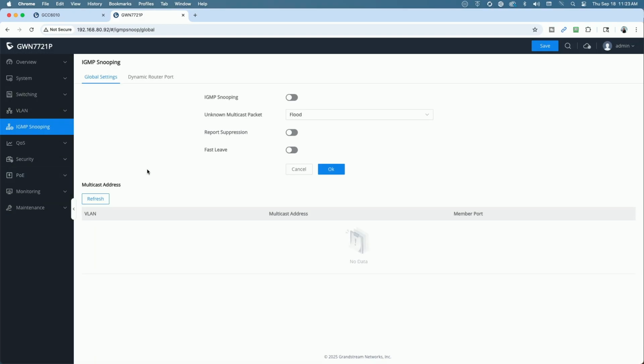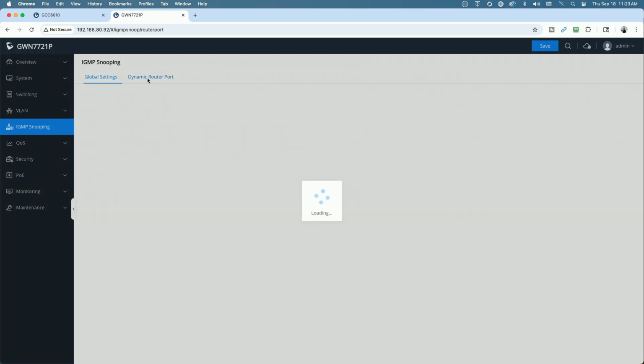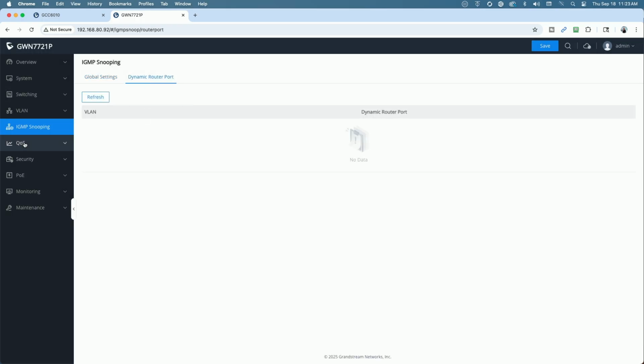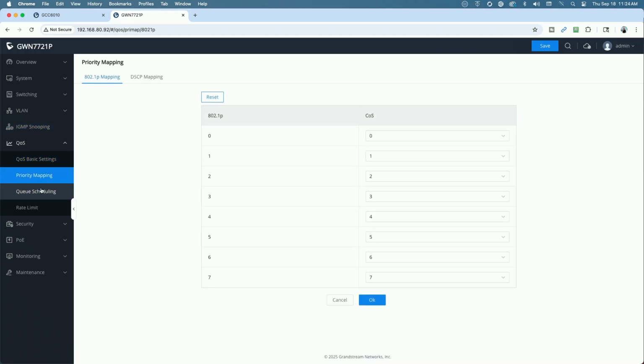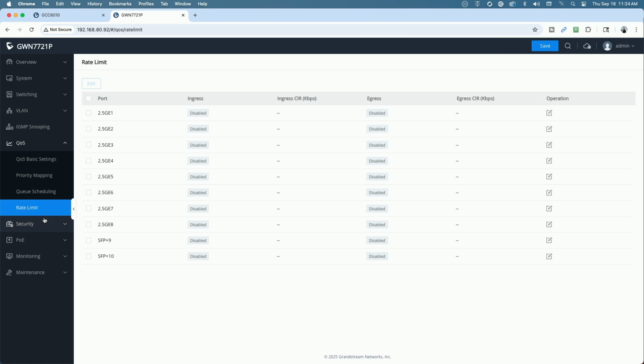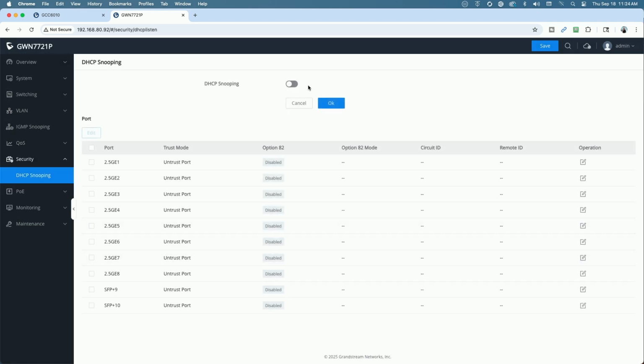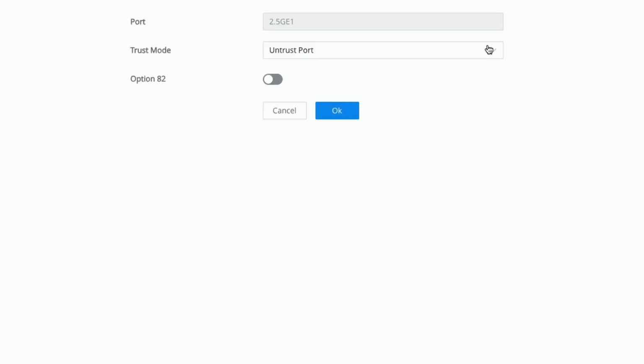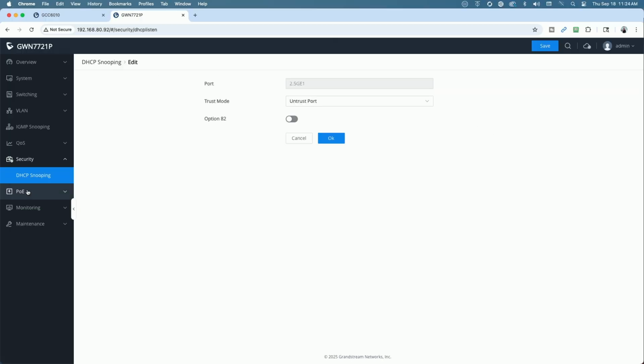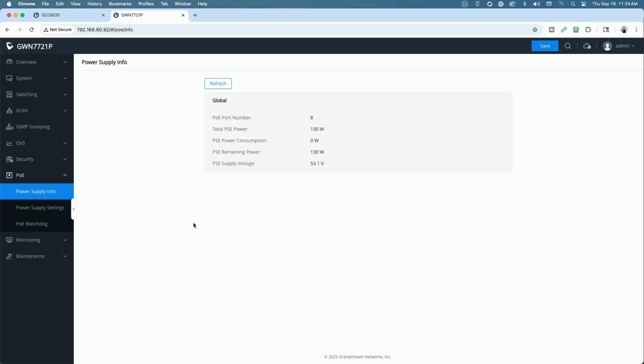Come over to IGMP snooping and you have your global settings and your dynamic router port. And of course, a Grandstream switch wouldn't be a Grandstream switch if it didn't come with all the QoS settings that Grandstream is known for. Under security, we have our DHCP snooping, and here you can enable DHCP snooping. It's off by default. If you come into the individual ports, you can change the trust mode from untrusted to trusted.